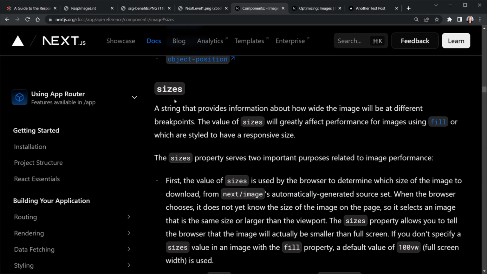We need to use the sizes prop on Next.js image components every time. And this can be a little bit misleading when you first look at the documentation, I feel, because they never use an example that shows the sizes prop when they're also using width and height. They only show the sizes prop with the fill prop. And that's not a limitation. You can use sizes when you use width and height as well.